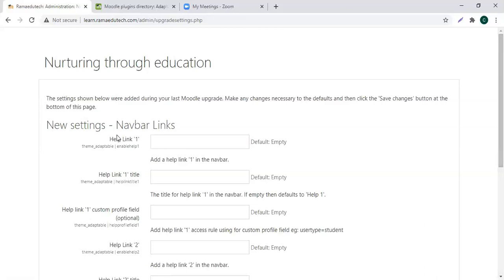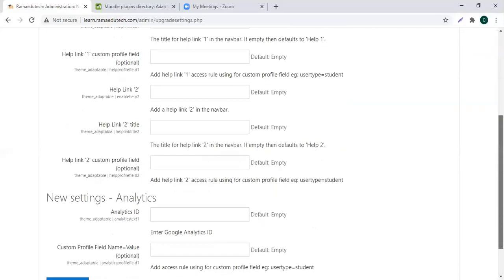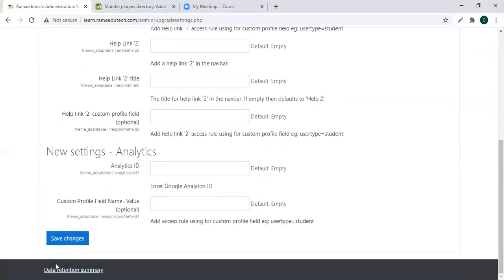New settings. If you want to have the navigation bar, help link, and others, these are here. I will leave that blank. And they also give you analytics, so you can add a Google Analytics ID here.